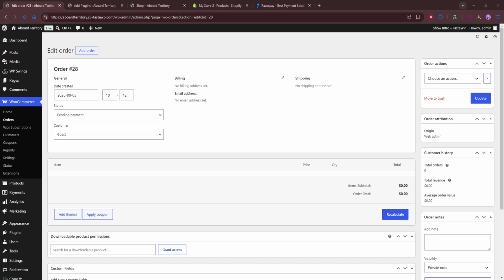Finally, once an order has been fulfilled, mark it as completed. This triggers WooCommerce to send the completion email to the customer, letting them know their order has been fully processed. And that's how to manage WooCommerce orders and customize your customer emails efficiently.